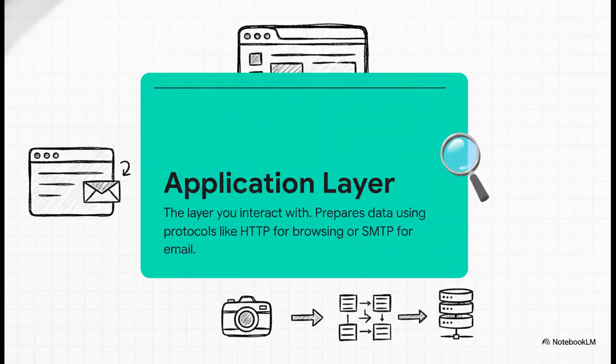The whole trip kicks off right here at the application layer. This is the part you actually interact with. Think your email app, your web browser, whatever you're using. This layer grabs your photo and uses the right set of rules, what we call a protocol, like SMTP for an email, to get it all prepped.